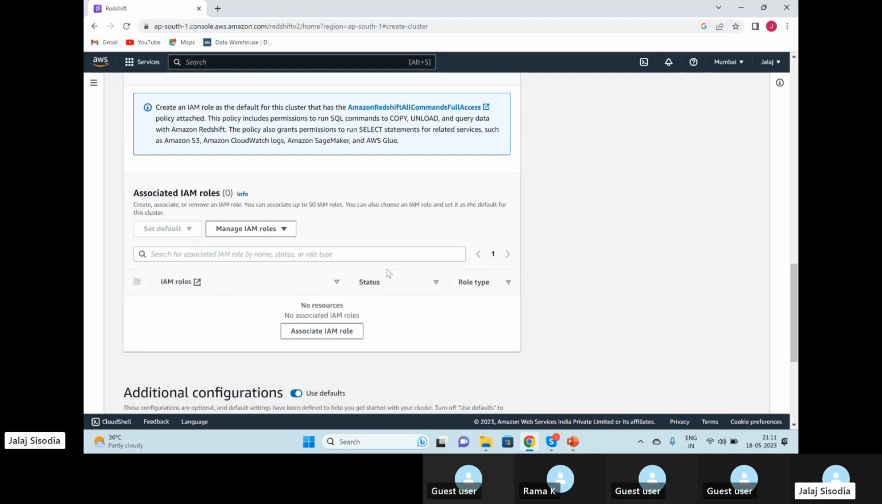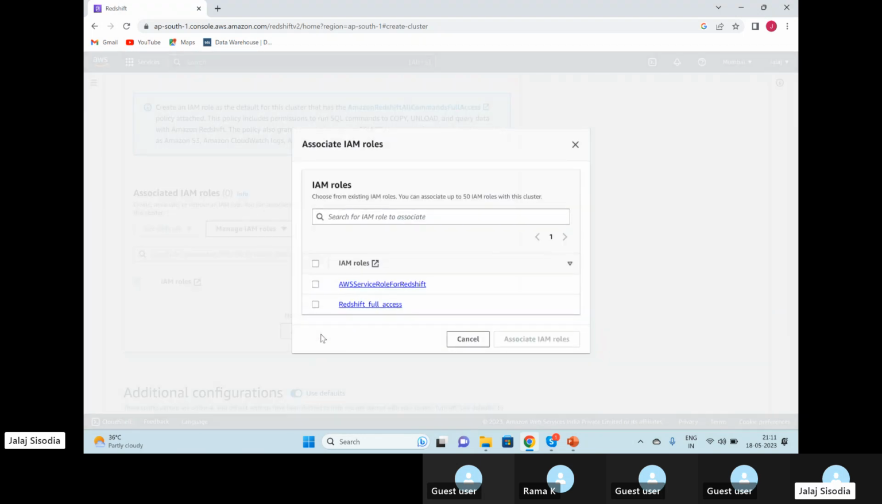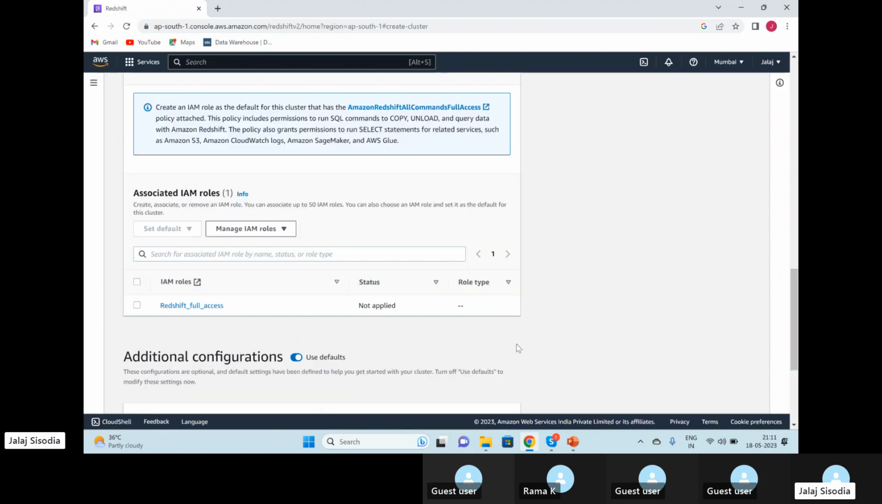Then comes the IAM role. First of all, you have to create an IAM role. I'm going to show you how to create the IAM role for Redshift also. Once the role is created, and I have that role created, you have to click on associate IAM role, select the Redshift full access role, and say associate IAM role. That's all you have to do. First, create the IAM role. The IAM role must have S3 access and the Redshift basic execution role.